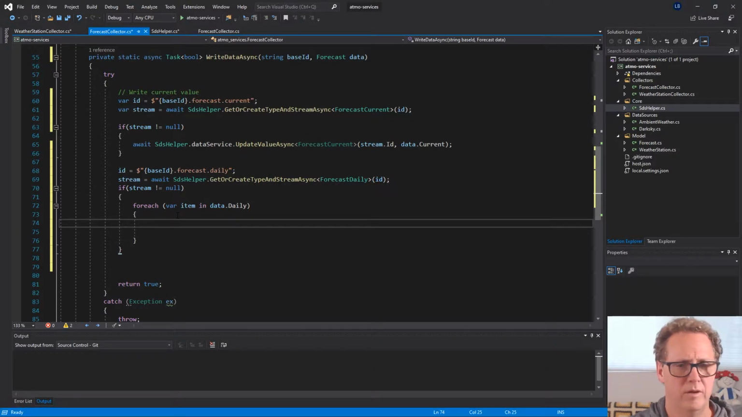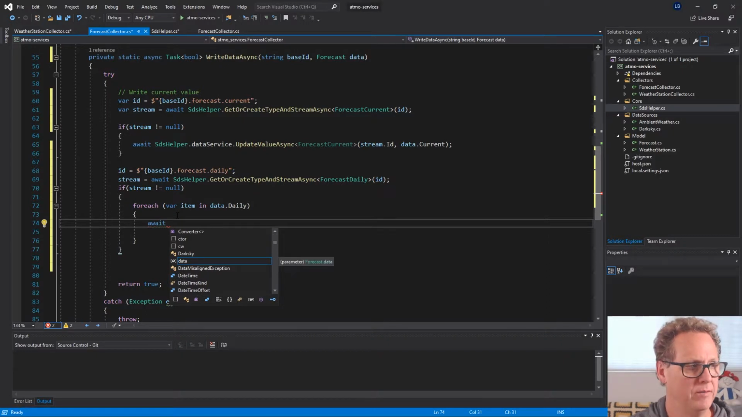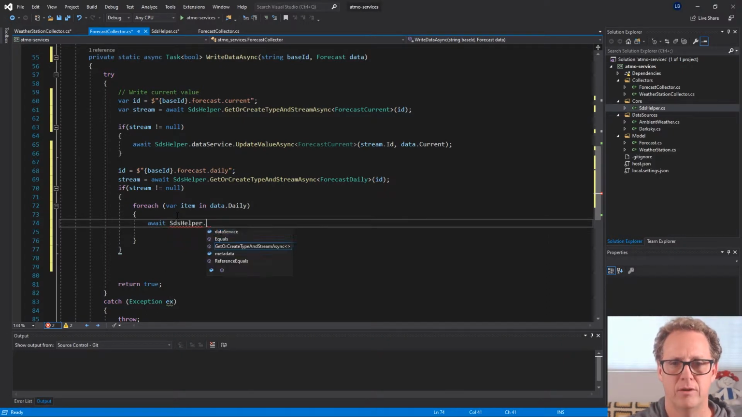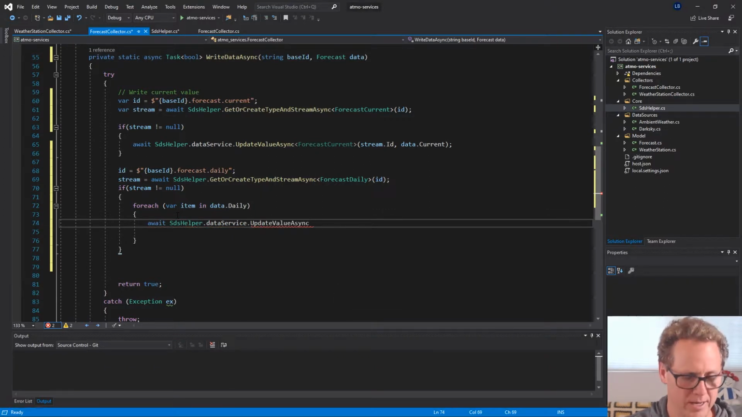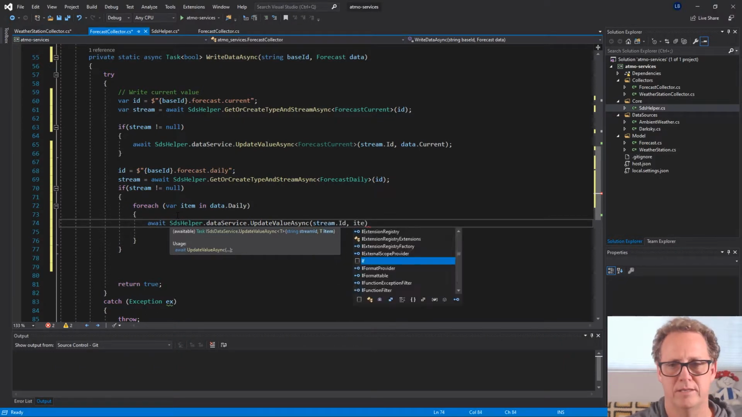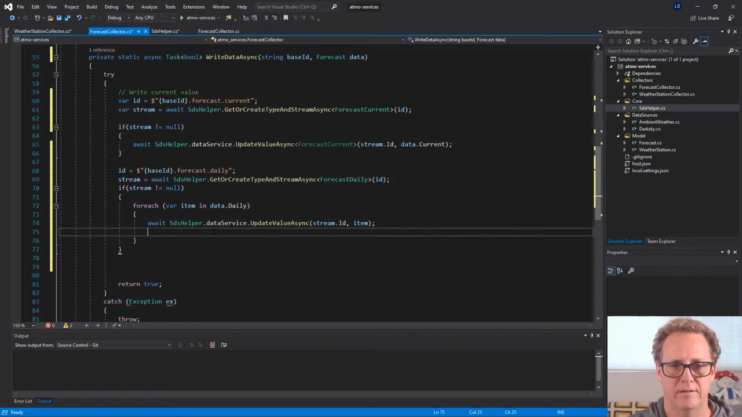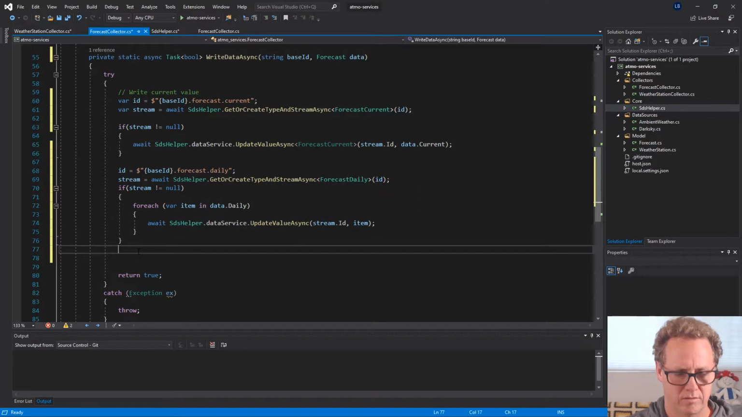From there, we can do an await operation. And we're going to write to the single stream, but we're going to write multiple values, right? So we're going to be writing 8 values to the same stream, but they're going to have different timestamps. So we'll do our SDS helper data service, and we'll do our update value async stream ID, and then finally we want to pass in that item. That'll be the data. And then once we have all of that, I think we're done.